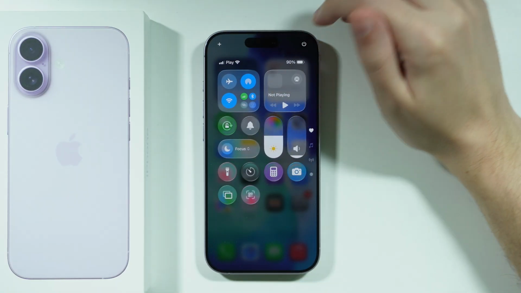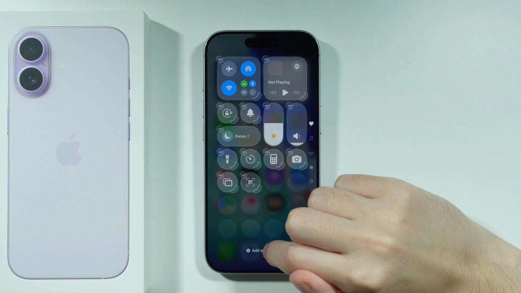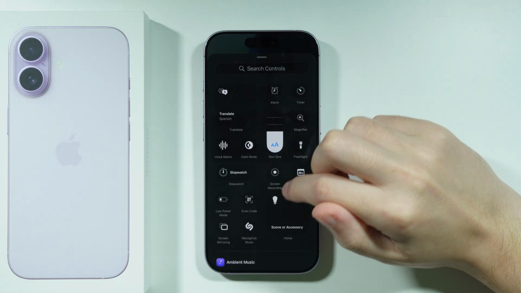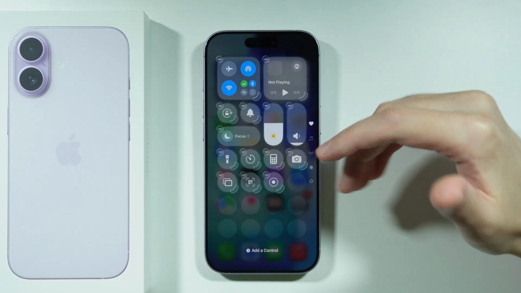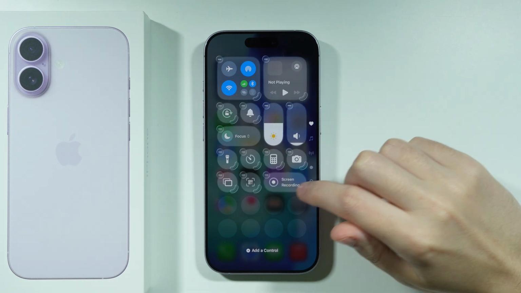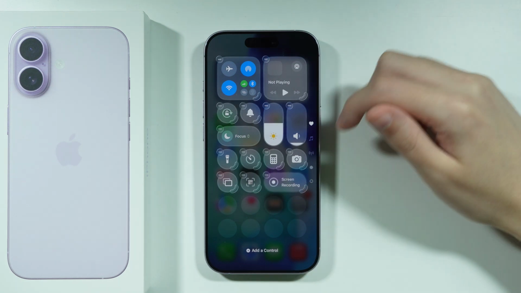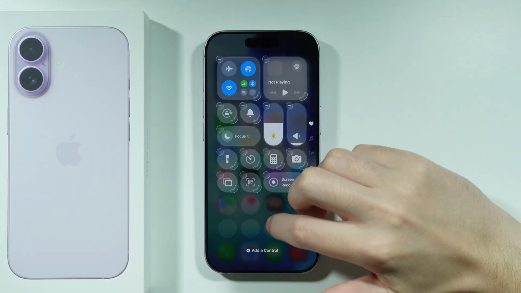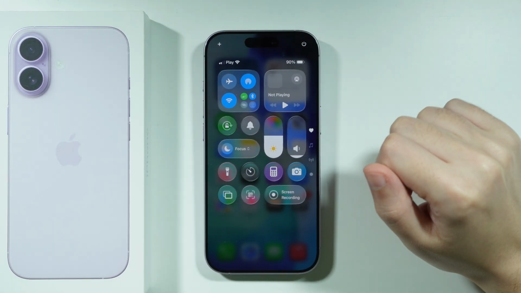So we're gonna tap on this plus button in the upper left corner and then go to add a control at the bottom. Now look for screen recording and then you can tap on it in order to immediately add it to the page. You can also grab by this corner over here, on this side, and this thicker line, in order to make it wider. And then we can tap anywhere outside in order to stop editing.